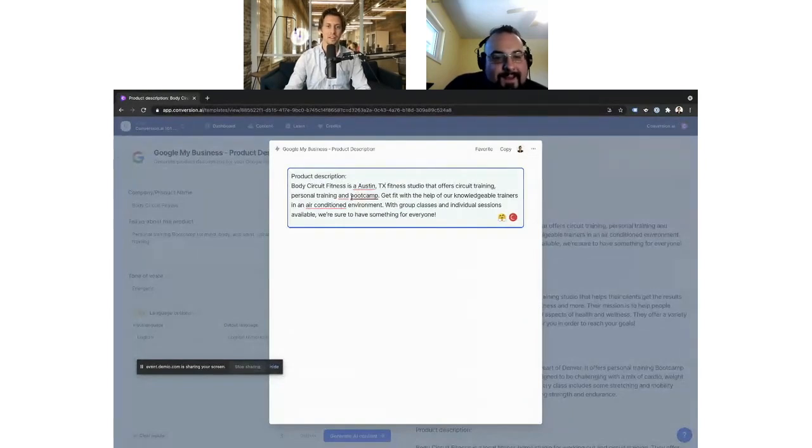Get fit with the help of knowledgeable trainers in an air-conditioned environment, group classes, and individual. Yeah, that's perfect. I would leave it just like that because it mentions fitness studio, circuit training, personal training, boot camp, all in a line, and then trainers, air-conditioned environment, all these different things that people would be looking for. So somebody might type in personal training, air-conditioned, or something like that, and they might be in the Austin, Texas area. This post might show up inside of Google My Business or in Google Maps if somebody's looking for it.